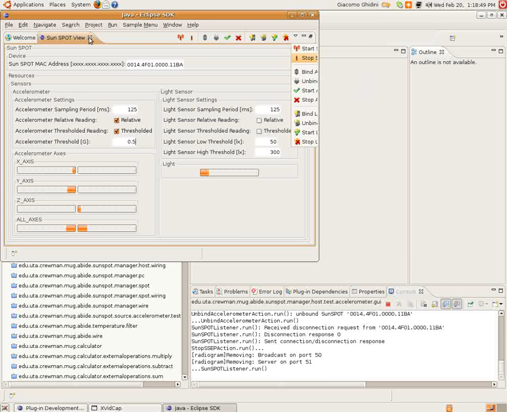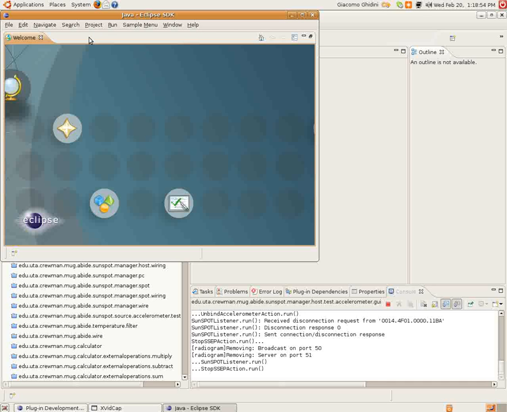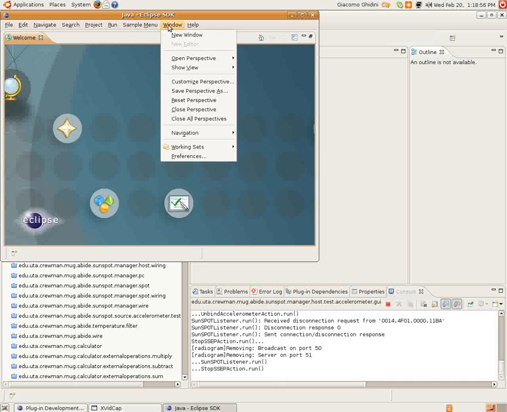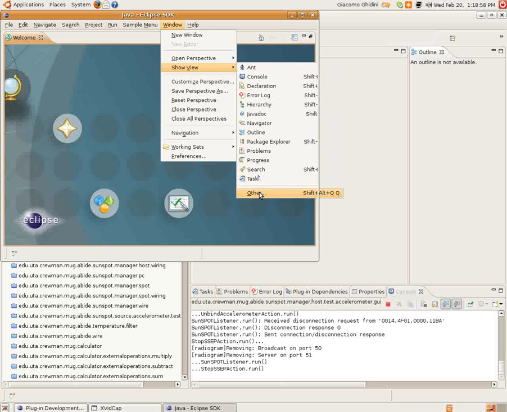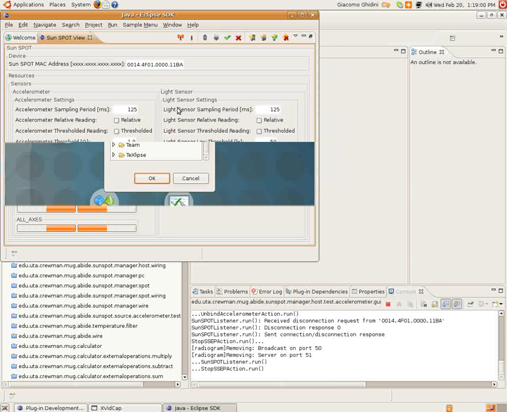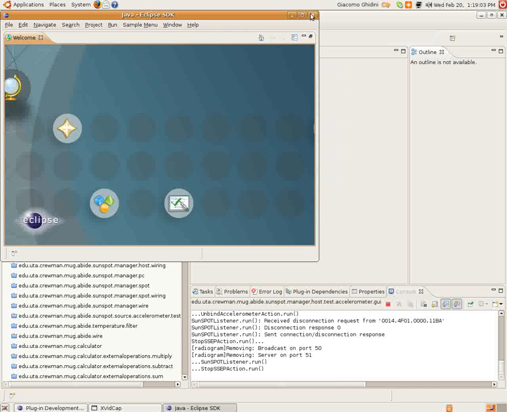Then I can close the Sun SPOT view, and I can also open it up again with the same procedure. This concludes the demo.